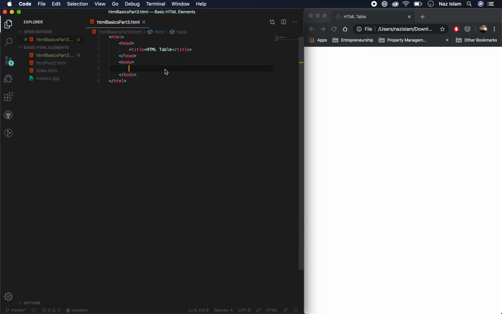In order to create our table, there is this specific HTML tag called table, and underneath this table we will have the different sections of a table. A table can have three sections.